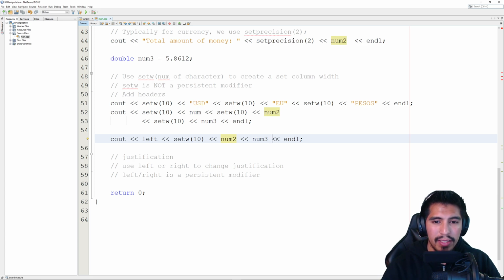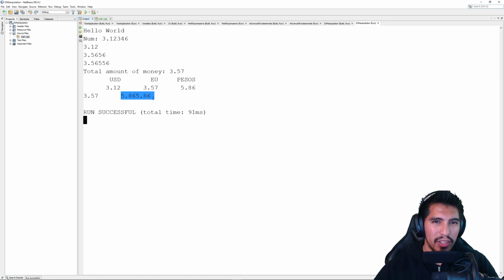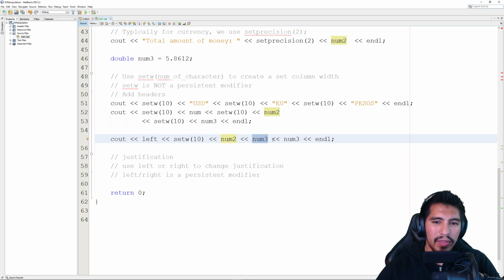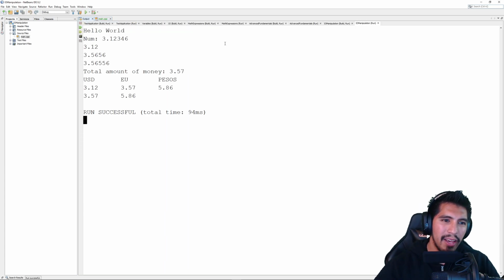So if I were to output, let's say num3 once again, notice I get both those numbers just right next to each other, right? There's no space, there's no column, there's nothing like that, because I didn't put a set width on num3 right here, so there's no column. But I did left justify the num2. And so in fact, if I moved left up here instead, it's now going to change all the justifications to left. So now it's changing my USD, my EU, my pesos to left, and it's also changing all my numbers to the left-hand side. At this point, it's pretty much preference as to whether you want the values aligned via the left side or the right side. It doesn't actually matter. That becomes user preference at that point.